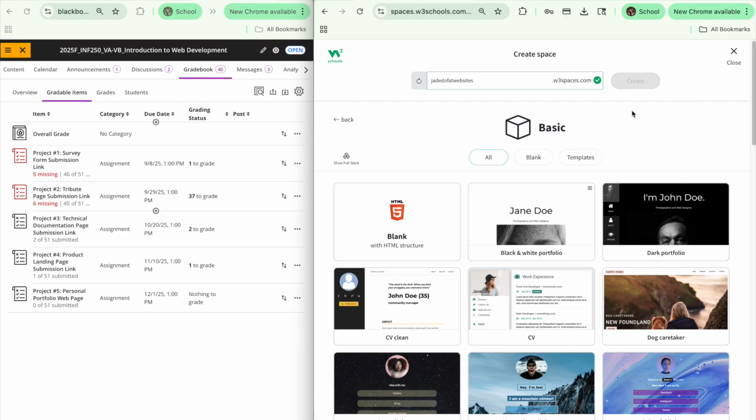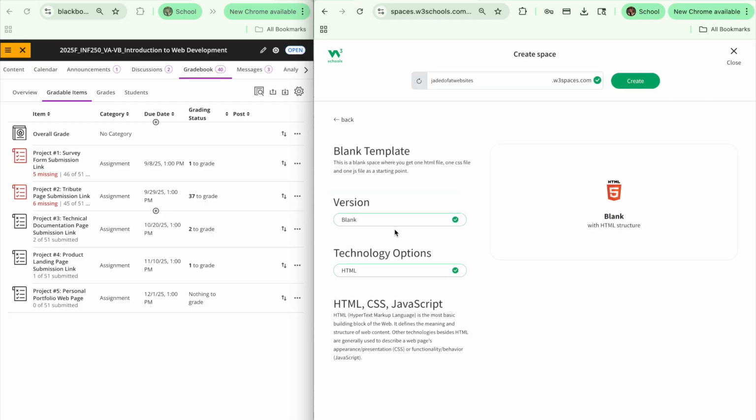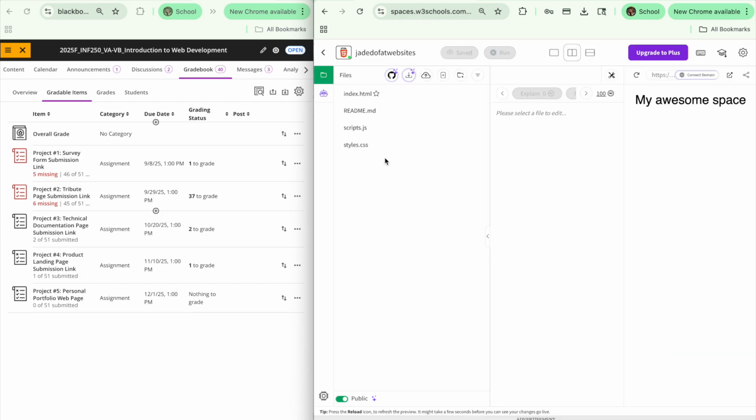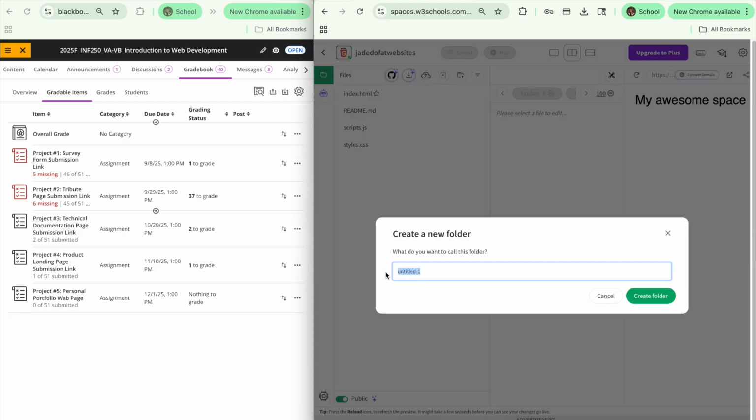So I'm going to create a new space. I'm going to name it JDOFAT websites. What I'm going to do is create 5 folders, one for each project. So if you go to new root folder here, I'm going to just name it Project1 survey form.